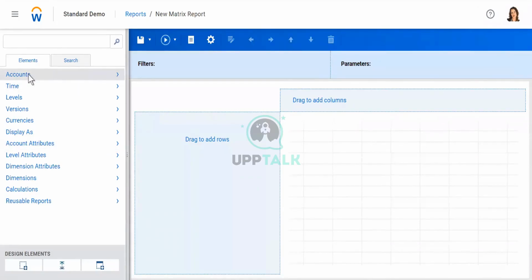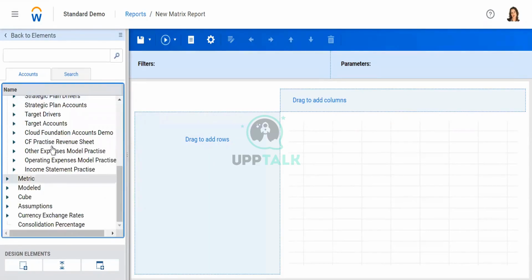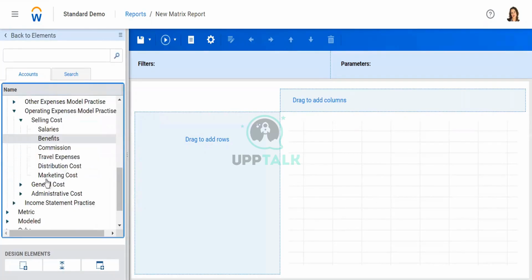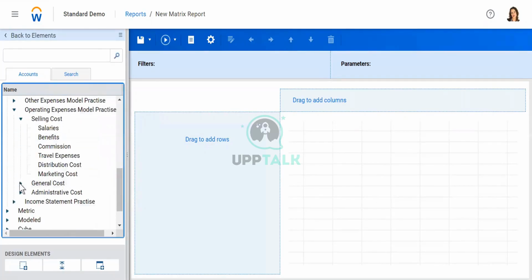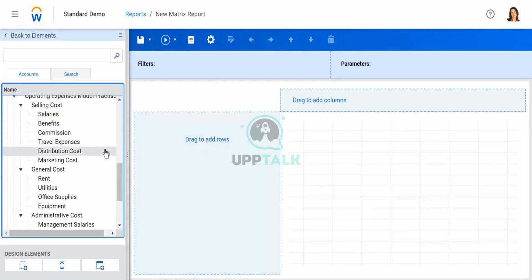I will go into accounts first. This is nothing but your custom accounts. And then here you can see that you have built your other operating expenses model. And then I will expand everything and just simply drag and drop only 5 accounts out of this. Suppose I want travel expenses. I dragged and dropped the account here.